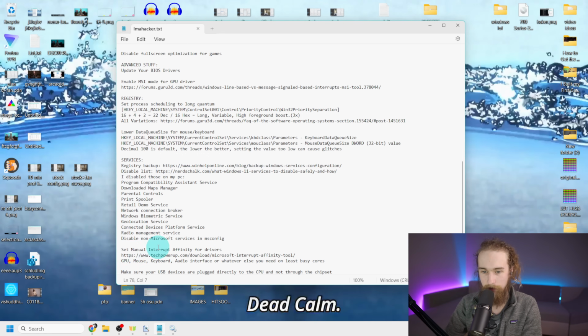Yes, last thing, pretty much. Set manual interrupt affinity for drivers. That is a bit hard to do, but we'll get through it. So, you know, it's not as straightforward. So, how to do it?